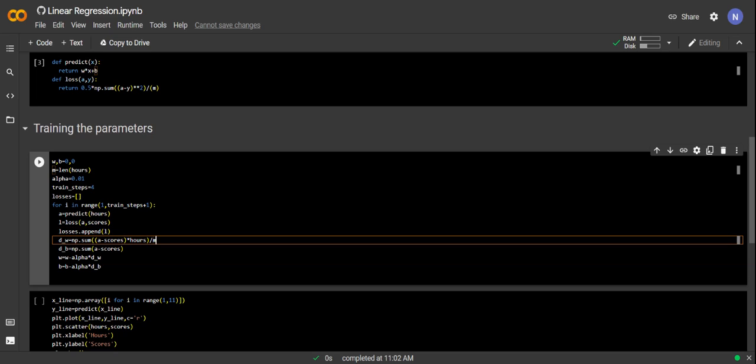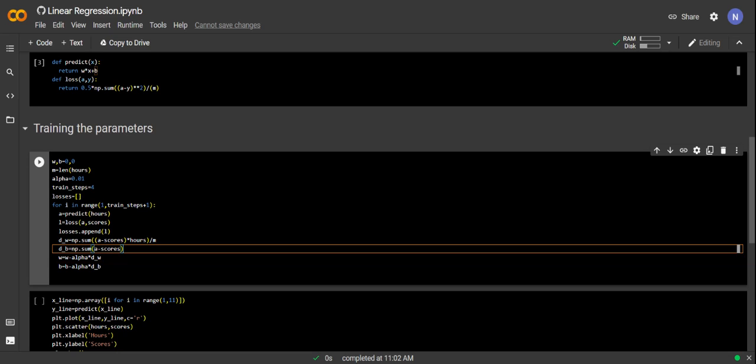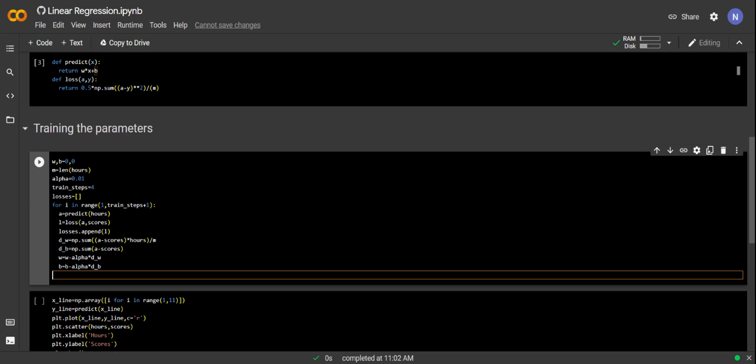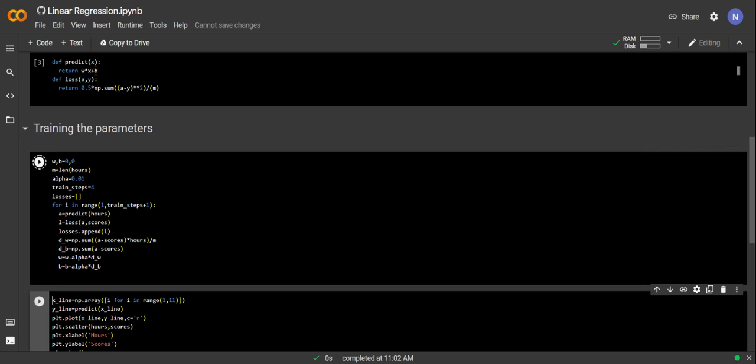So then here you have dw, d underscore w, which is the derivative of the loss with respect to the weights, and then you have d underscore b, which is the derivative of the loss with respect to the bias. And then we update the w and the b for this particular training step, for 4 steps.